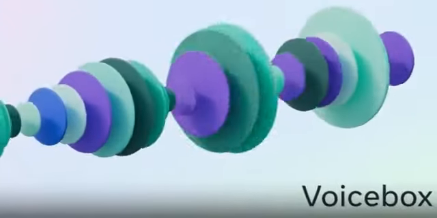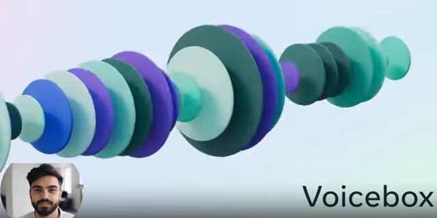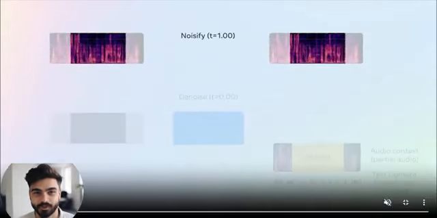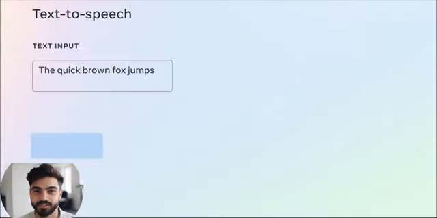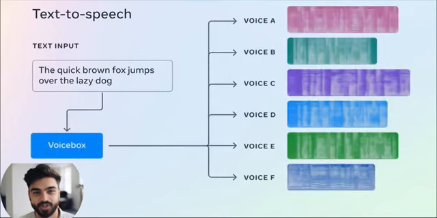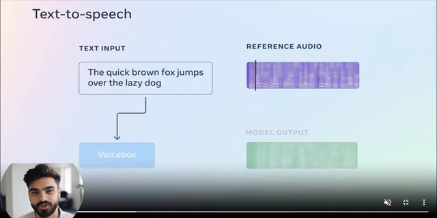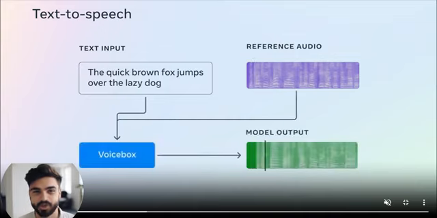In this video, we are going to be looking at an amazing project from Meta AI called VoiceBox. It's a text-to-speech model, but it can do a lot more than that. In text-to-speech mode, it will be able to generate natural-sounding audio based on your input text. You can have a reference audio and then generate speech based on the text in that audio. So this is basically doing voice cloning.